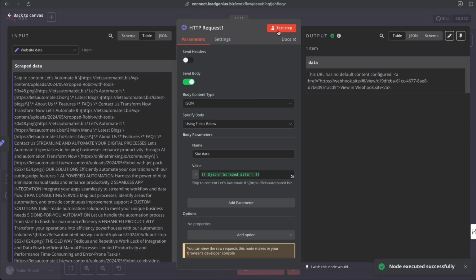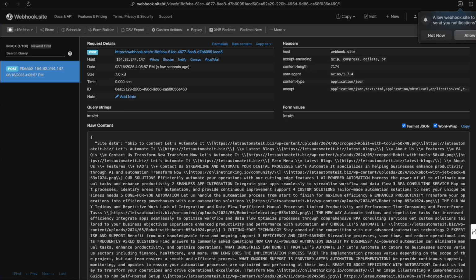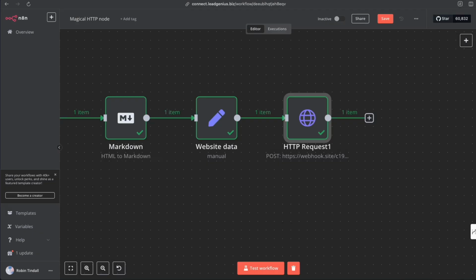So it's busy sending it, and I've got a response. Let's go back over to our webhook site, and there we go. We caught the webhook. It's passed the information over. Now, if this was an n8n webhook catching this, we could use this information to trigger a new workflow and continue working. So that's the magical HTTP node.